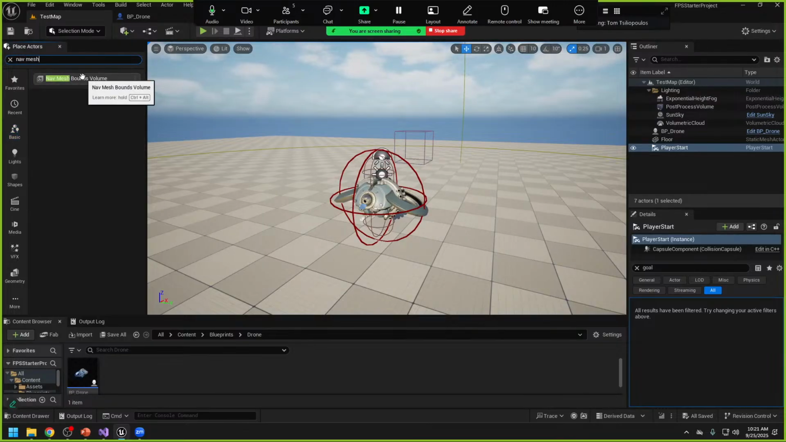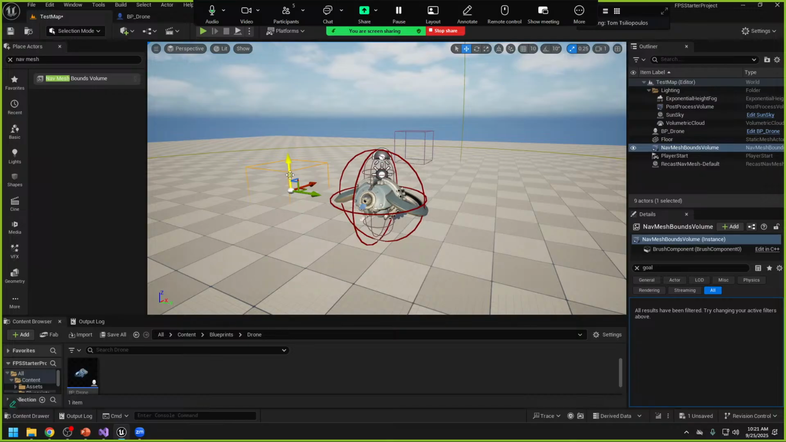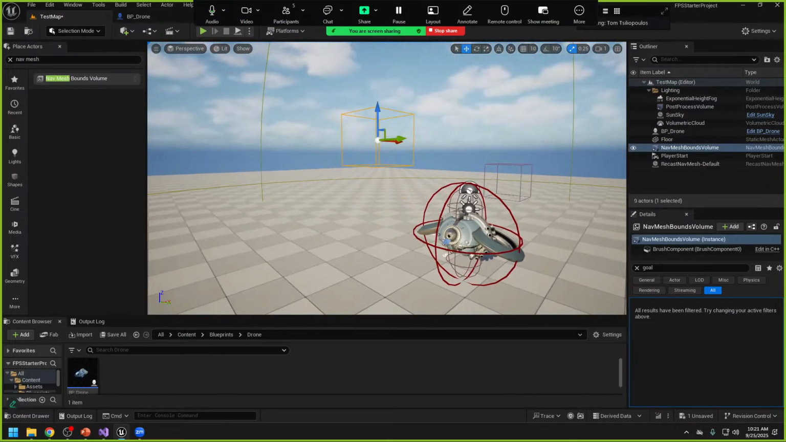If I look for it, you can see that nav mesh is a bounds volume. See that? Nav mesh bounds volume, if you search for it. I want you to drag and drop this into the scene. Nav mesh bounds volume, and drag and drop it into the scene. You can see that this is just a box that we have in here.